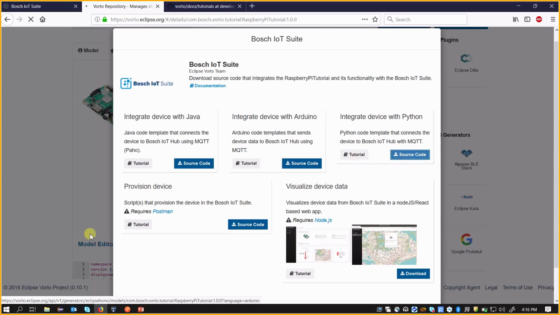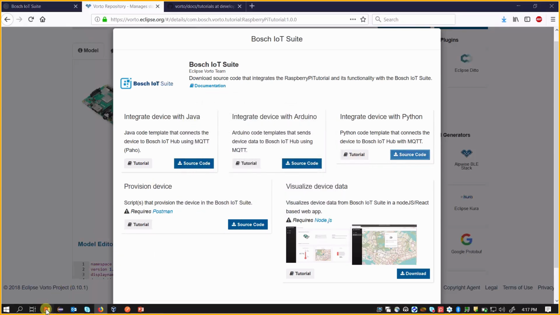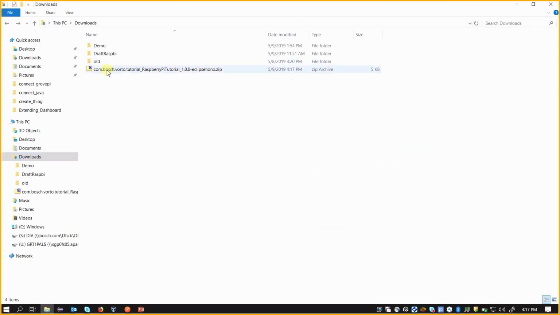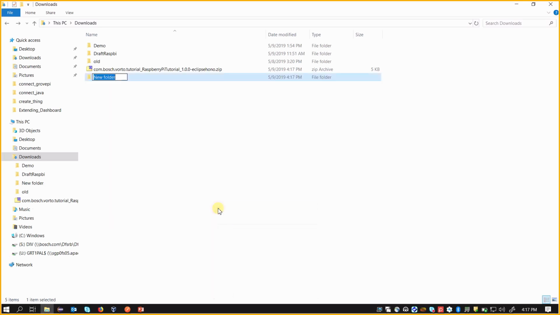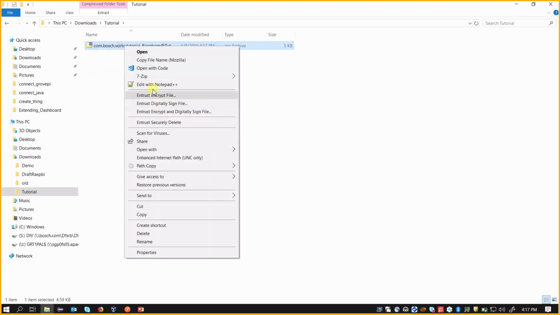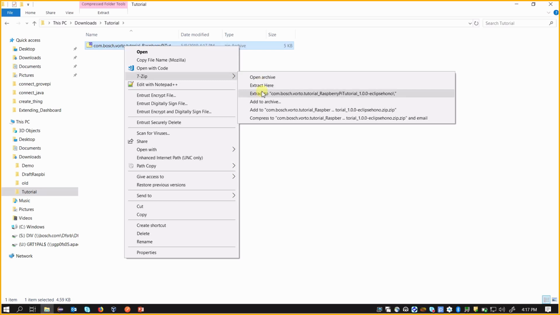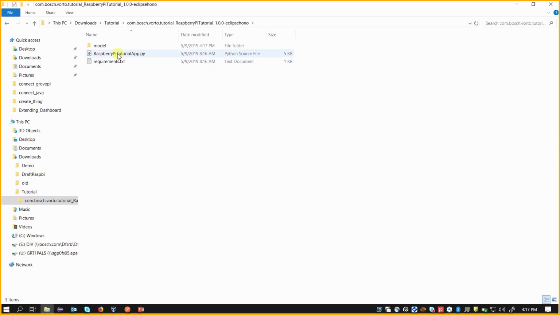If we download that now, let's see, we get this pop-up, save file. Let me jump into my downloads folder. And here we now can see this Raspberry Pi zip. So, for organizing everything, I will create a folder called tutorial. I will put this in here, go into the folder, extract it to the specific folder, and then I will go in here.